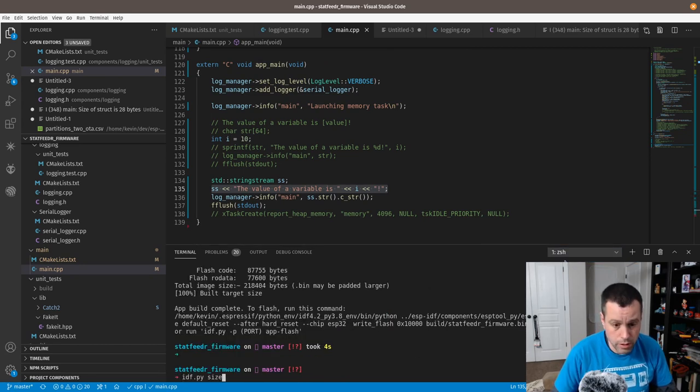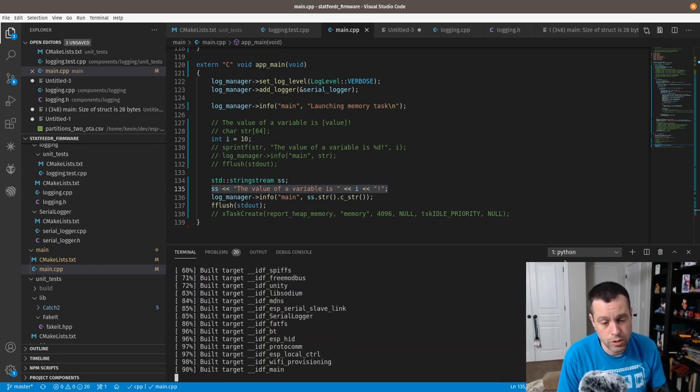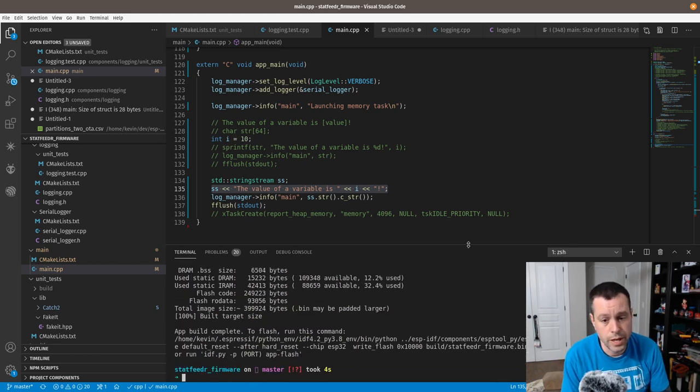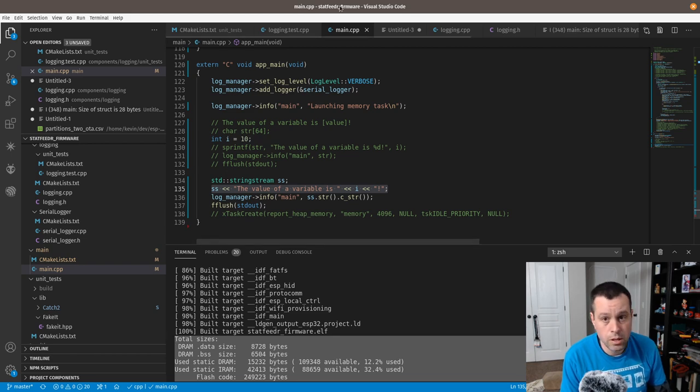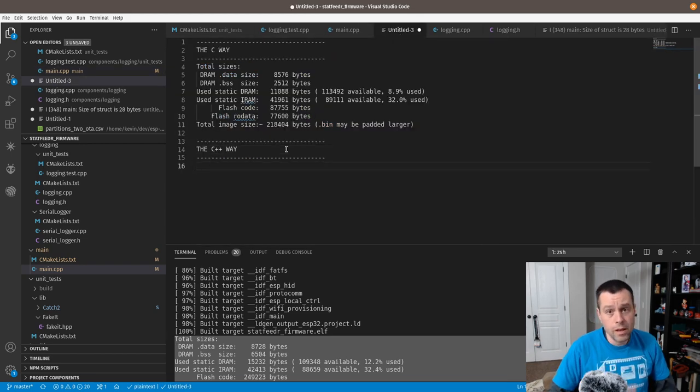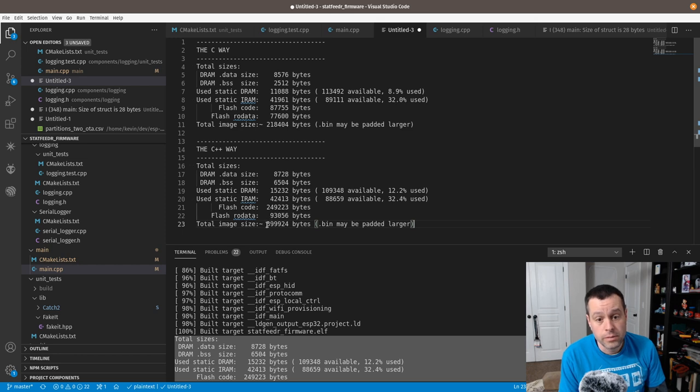All right, now let's come over here, and I believe we're going to see something interesting. Okay, let's take a look. Total sizes. Okay, the C++ way. I didn't change any other code. All I did was use string stream. And check this out. Look at our flash code. We went from 87K up to almost 250K. And this is almost 218 to 399, almost 400. We almost doubled the image size just by using string stream.